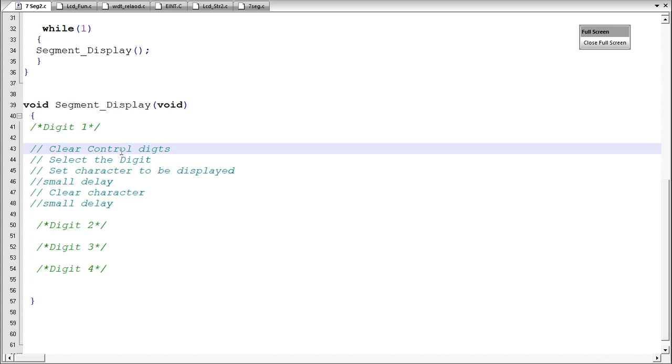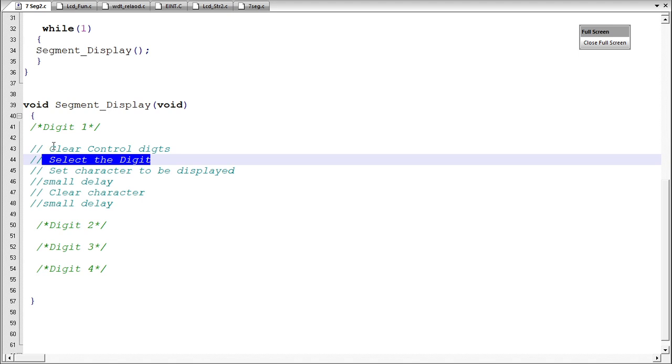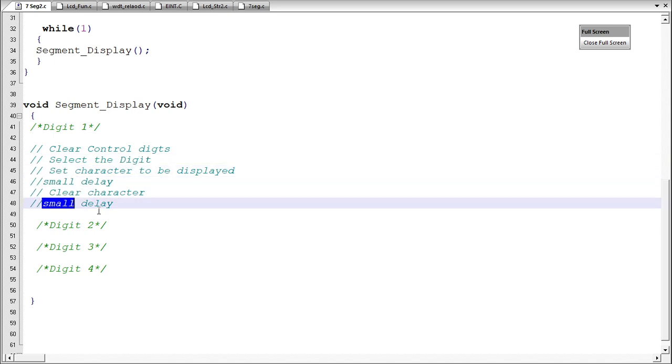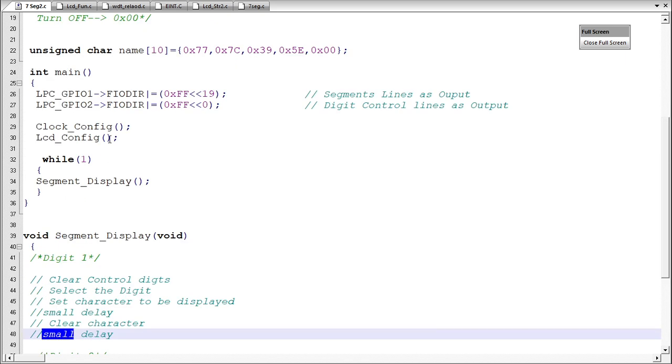The first one is I have to clear the control digits. Why clear? Because I have totally 4 digits, and on each digit I want to display a single character. On digit number 1 I'll be displaying A, and so on. So I need to clear the control digits, then after clearing, select the appropriate digit, whether it is 01, or 10, and it goes on like that. Then set the character to be displayed, add a small delay, and clear the character. So like this, 5 steps are there. We will develop the code for that.